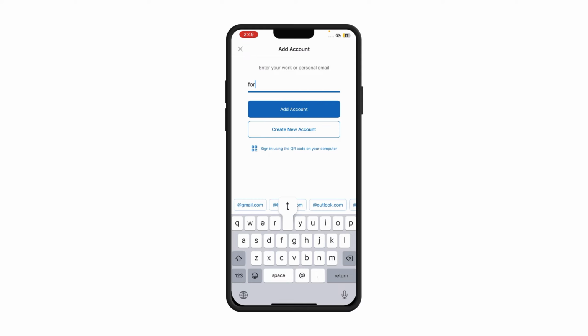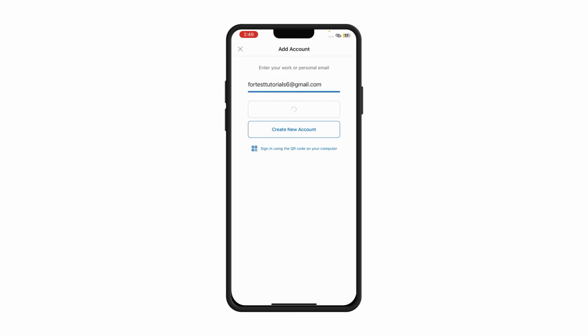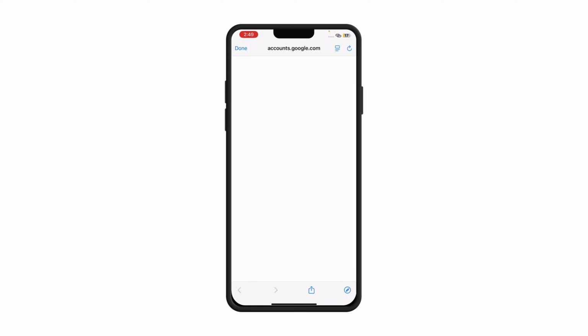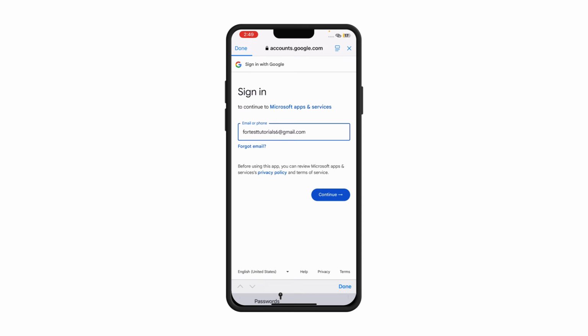So let's say you love to add your account, you can just add, I think, test tutorials 6 at gmail.com. So I'm going to click on add account. So yeah, I think this is one of my accounts I just use for tutorial purposes. So wait for it to open up. So just click on this continue.